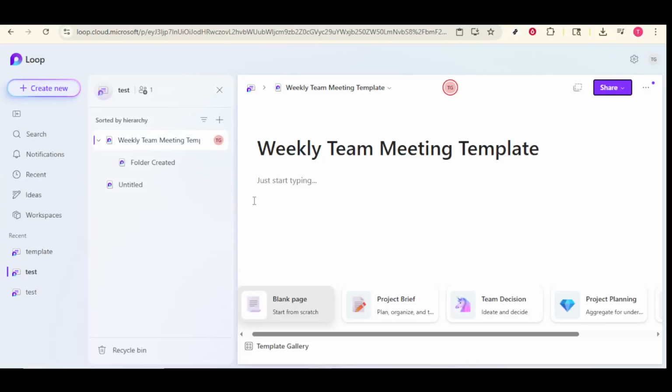In today's video, I'm going to teach you how to share Microsoft Loop with external users. For those of you unfamiliar with Microsoft Loop, it's a collaborative tool designed to streamline teamwork across various platforms. Sharing it with external users can help you collaborate with partners, clients, or anyone outside your organization. So let's get started and walk through this smoothly together.